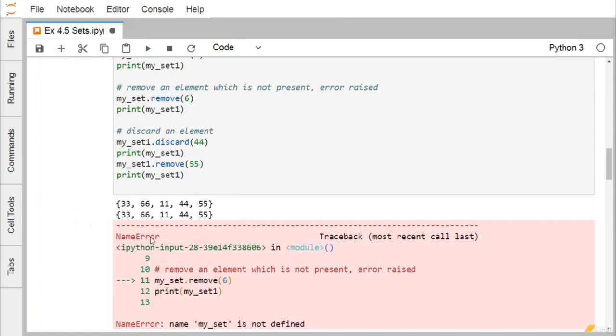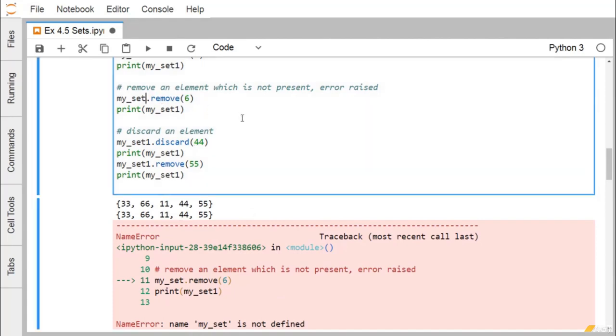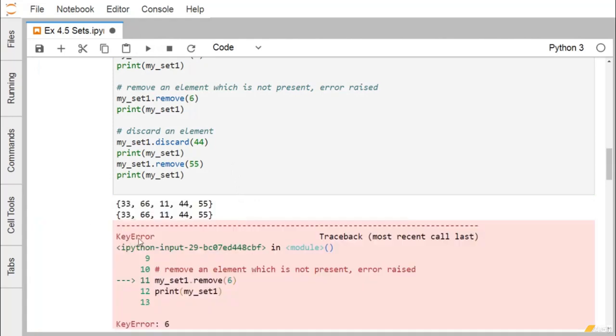So this error is known as the name error. That is, the name my set is not defined here. So let me go for this my set1, I think. Okay, so now if I go for this, I can find a key error. That means 6 is not present in the respective set, because you can find that 6 is not present there, but 66 is present. So 66 can be deleted, can be removed.